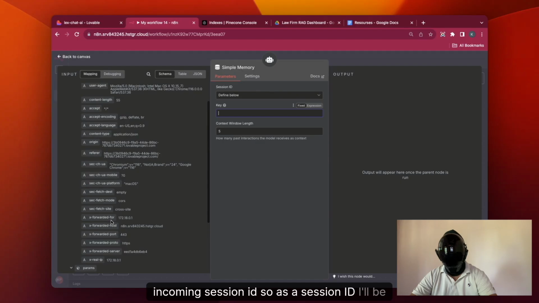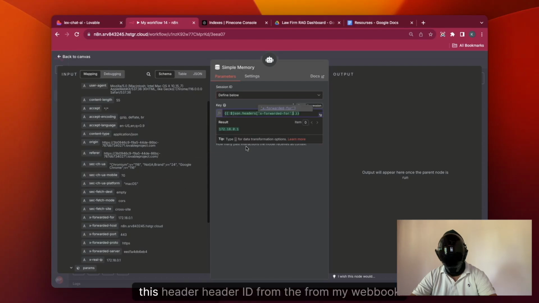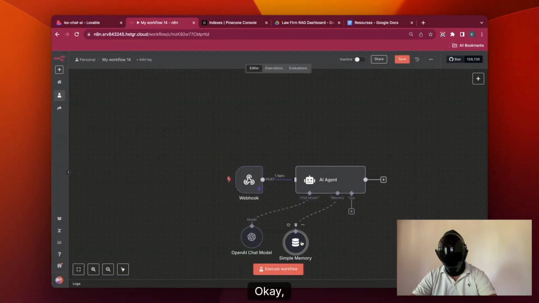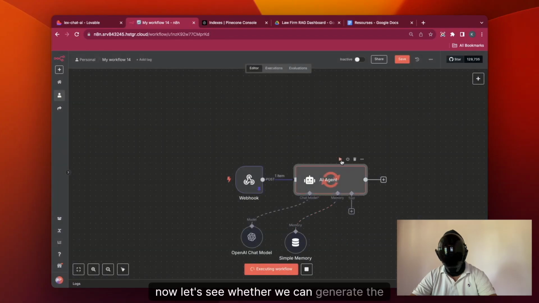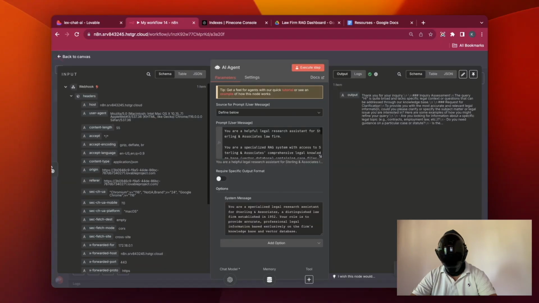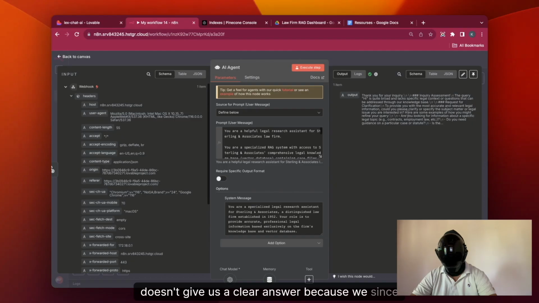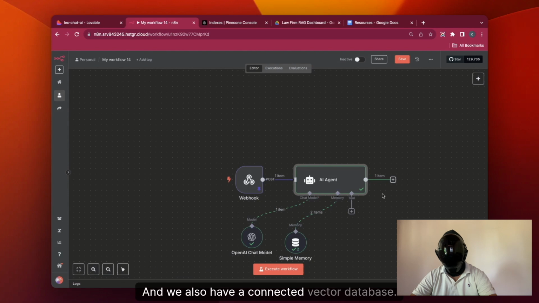So as a session ID, I'll be using this header ID from my webhook URL. So that's also done. Okay, now let's see whether we can generate the response. So this is just a hi message, but in case it doesn't give us a clear answer because I haven't asked a specific question, we also have a connected vector database.